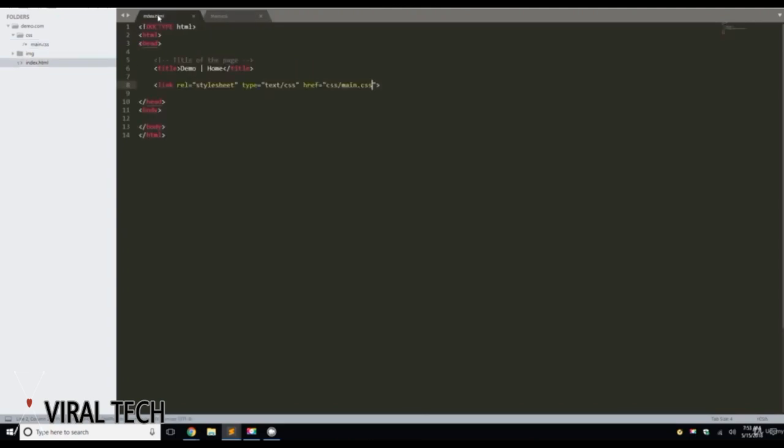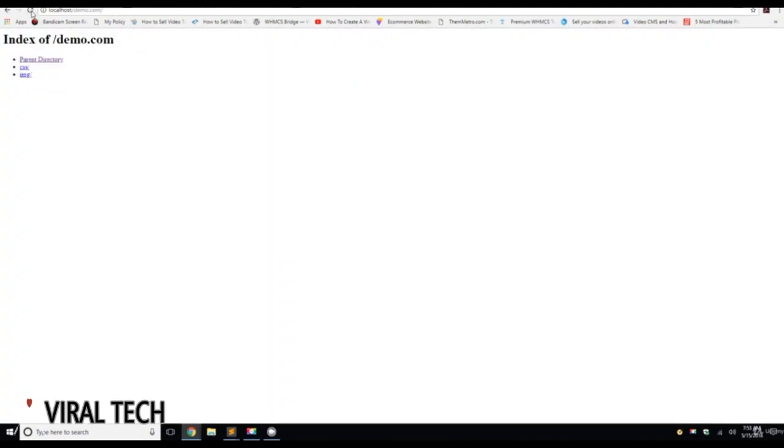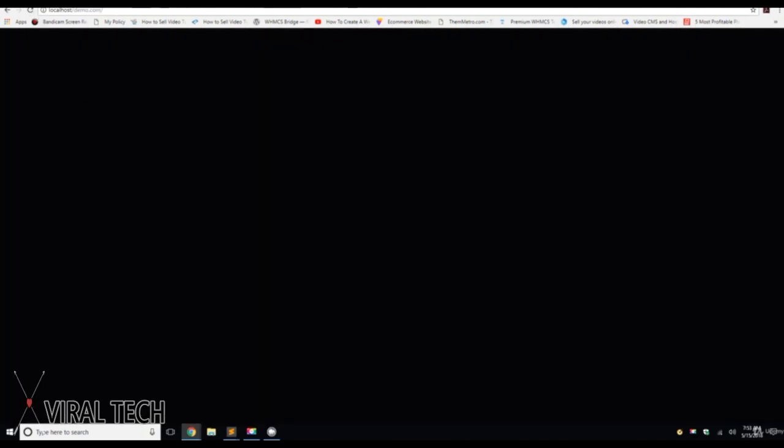Save that, go back to index.html, open in the browser, and if we go here and refresh, localhost/demo.com, you'll see that the background is black and our CSS is linked, okay?